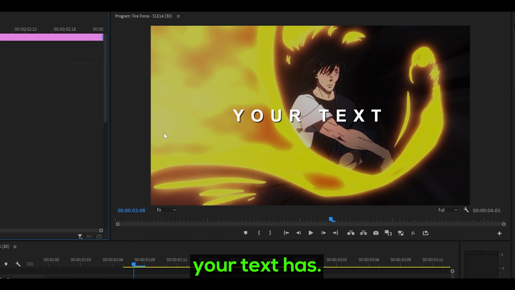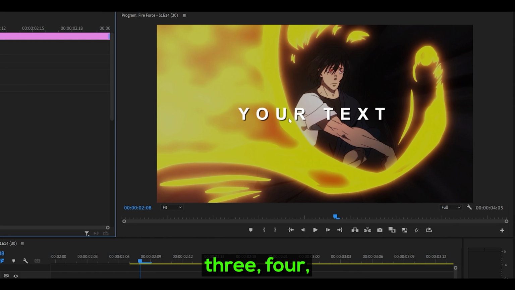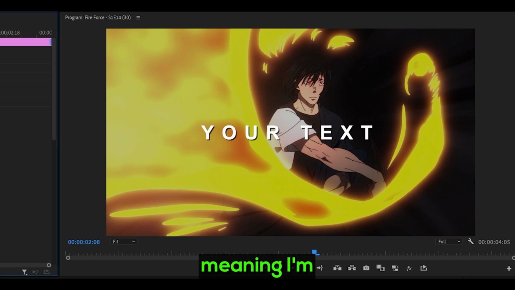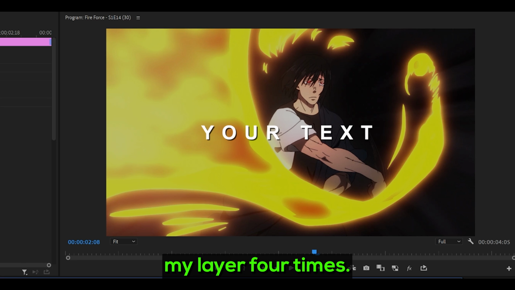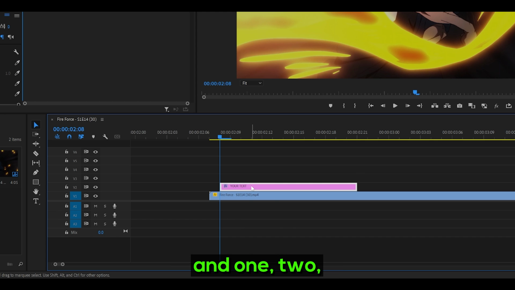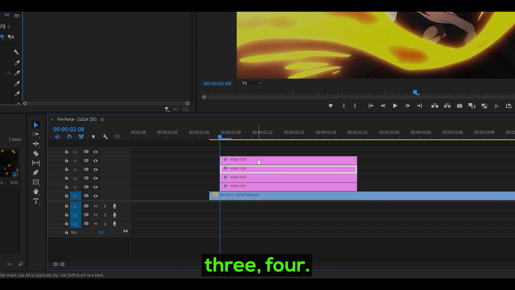Step 2. Creating the flickers. Count how many characters your text has. So mine has 1, 2, 3, 4, 5, 6, 7, 8, and divided by 2. So for me, it'll be 4, meaning I'm going to duplicate my layer 4 times. So hold Alt on your keyboard and drag: 1, 2, 3, 4.